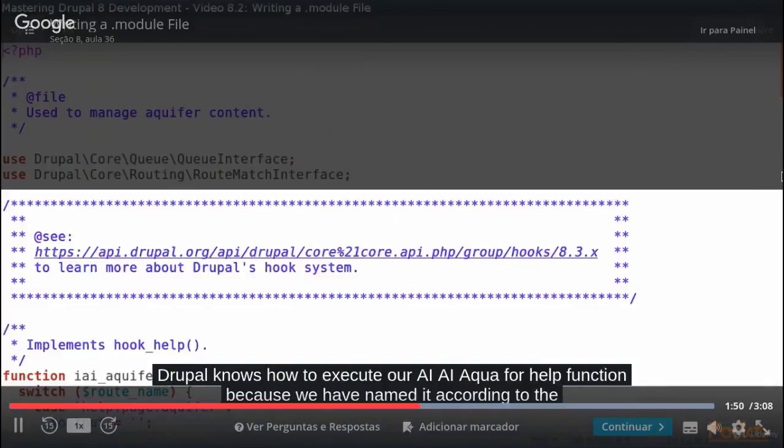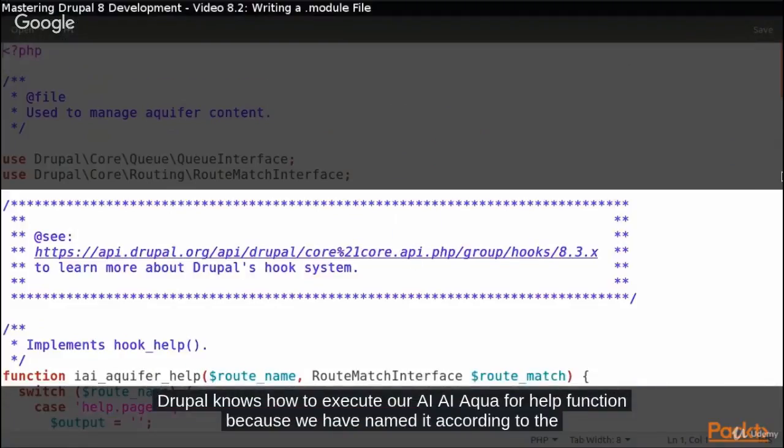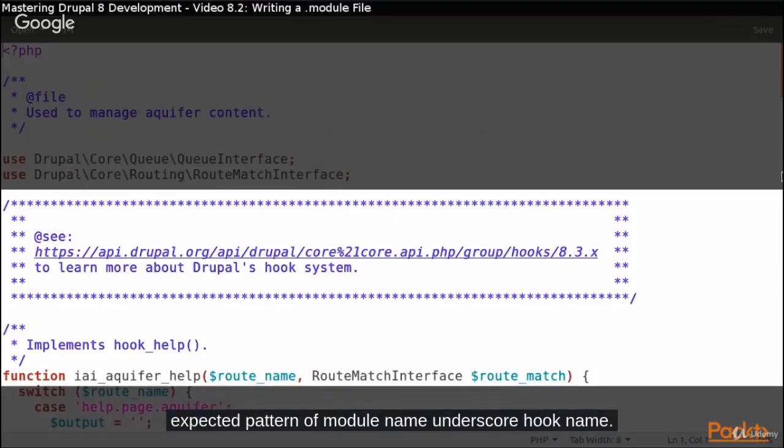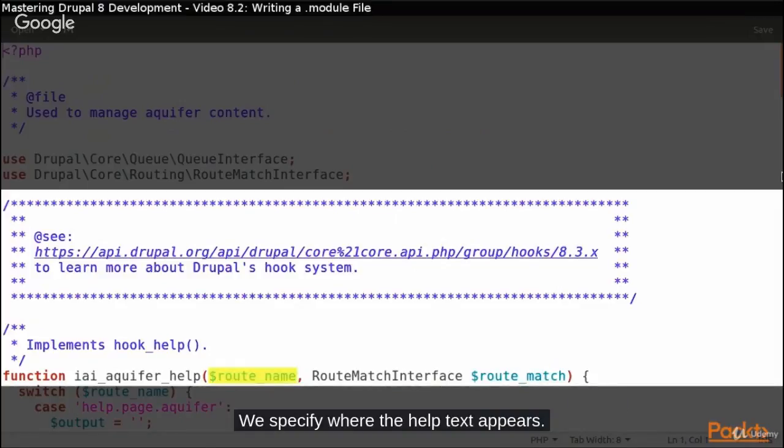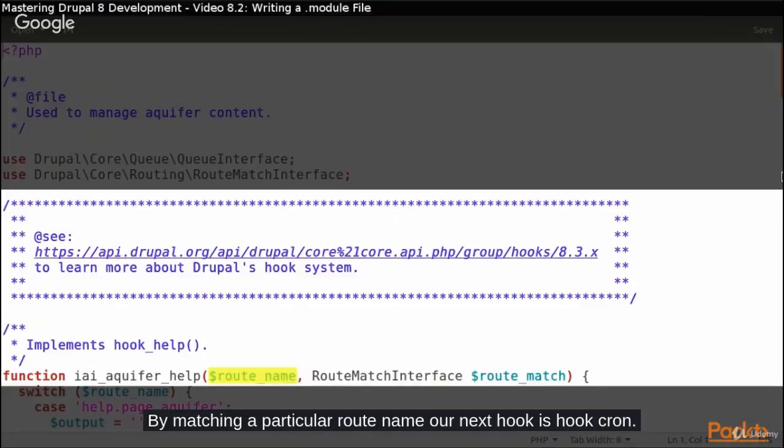The AI aquifer help function is called because we have named it according to the expected pattern of module name underscore hook name. This function provides the help text the user will see in various places. We specify where the help text appears by matching a particular route name.